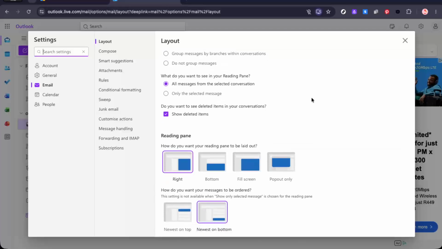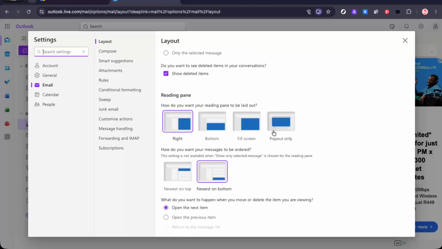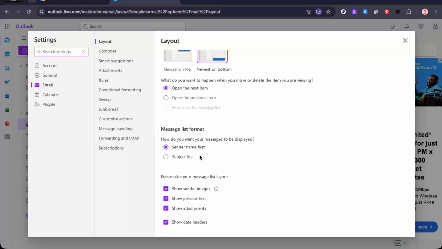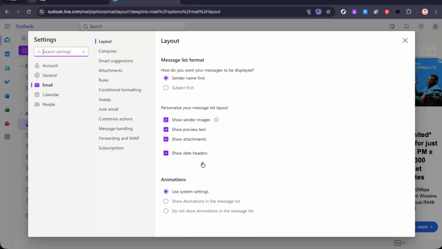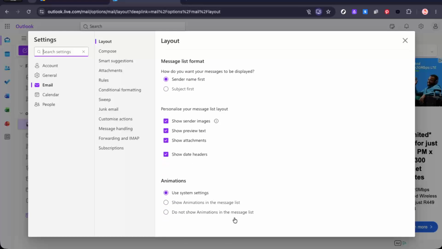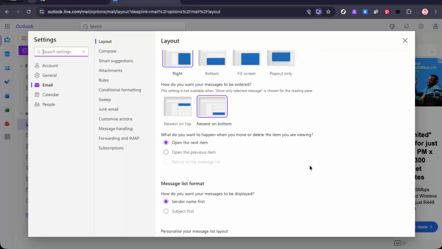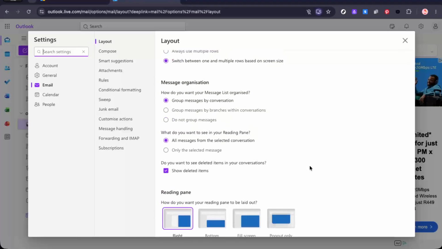The reading pane setting is especially helpful because it changes where your email opens, such as on the right, at the bottom, or not at all. Message list format lets you control how details appear in your inbox, and animations can be turned on or off depending on whether you prefer a more dynamic or more minimal experience. Take a moment to review each section and choose the layout that works best for your workflow.